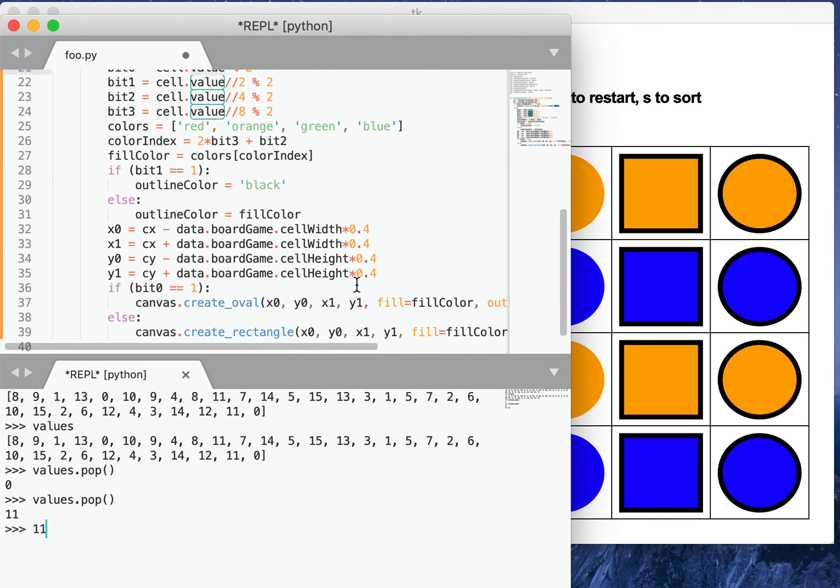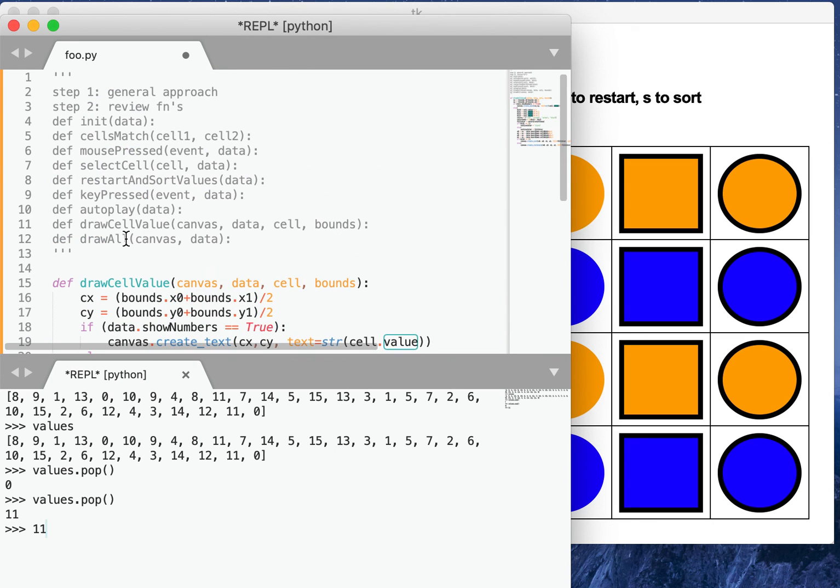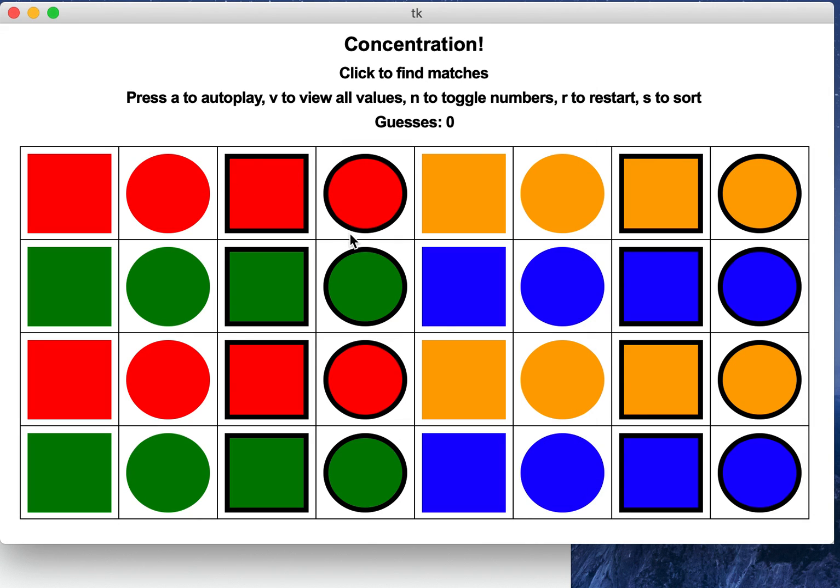Cool. Which brings us finally to draw all. Draw all is going to do a fair bit of work. You have to draw your title and the directions, and you have to draw the board. Don't forget to do your nested loops for each row, for each column. Grab the cell out of the data.boardGame board, and then determine the color of the cell.